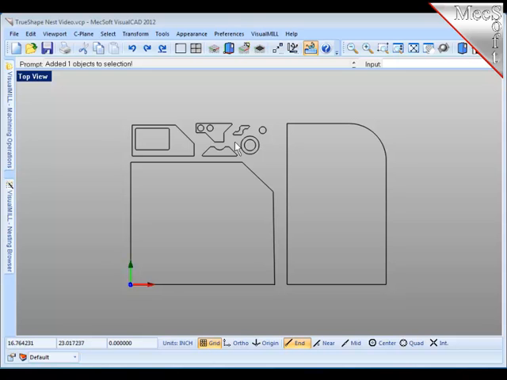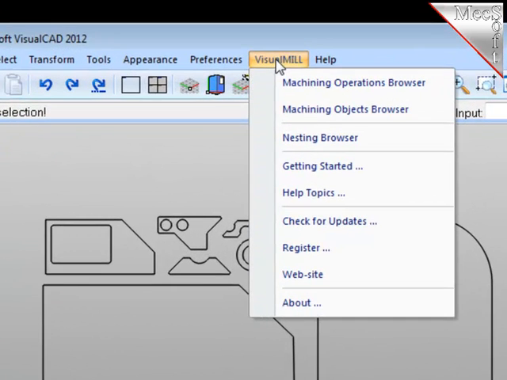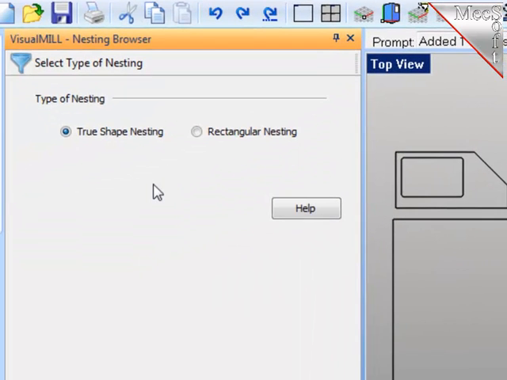Okay, the parts are staged. Let's go to the nesting software. I will choose VisualMILL on the menu bar. The third option is Nesting Browser. The browser comes up on the left of your screen and gives you a choice of true shape nesting or rectangular nesting. We want true shape nesting because that's what we're demonstrating.